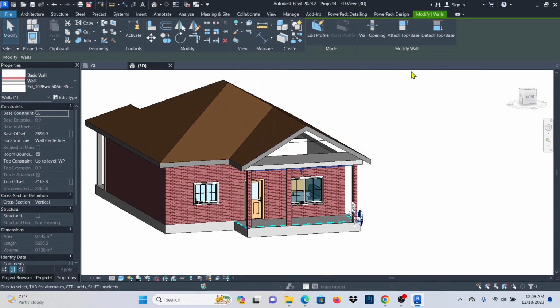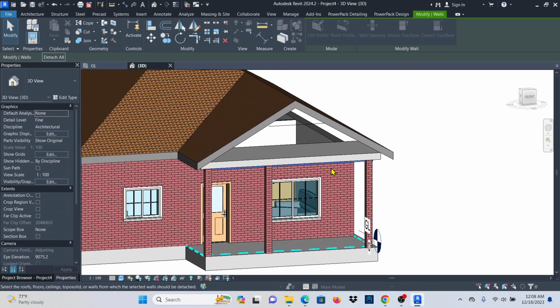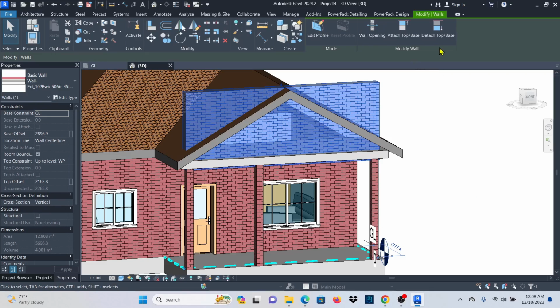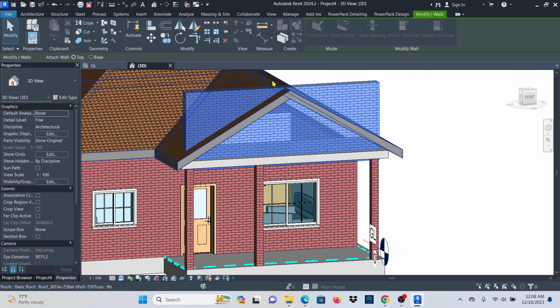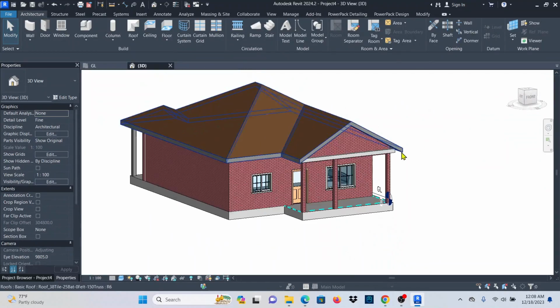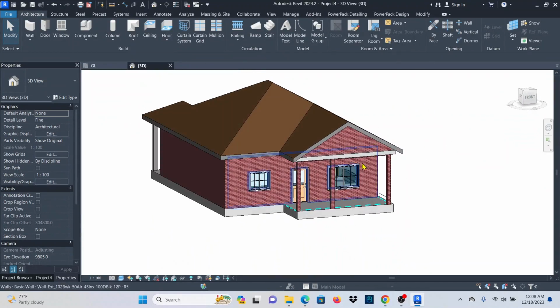That is the basic wall. I'm going to detach to this slab. Okay, so you can even detach it because I want to attach this wall. Click on attach to the roof. All right, so it's perfect as you can see from here.